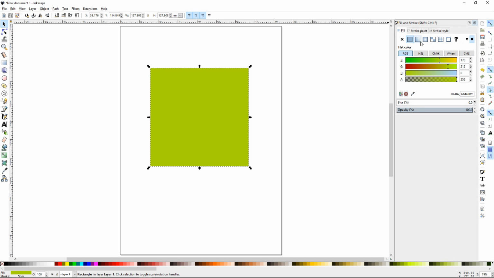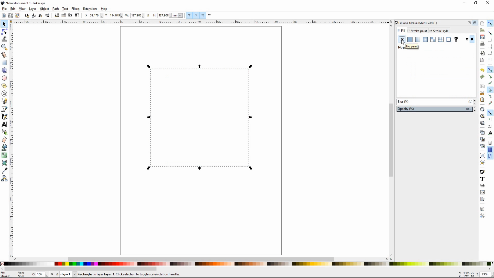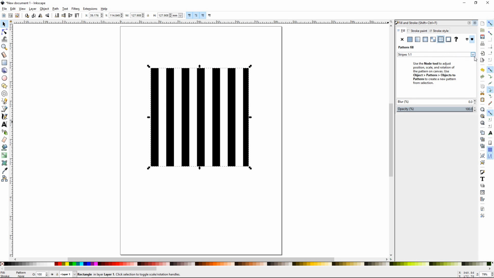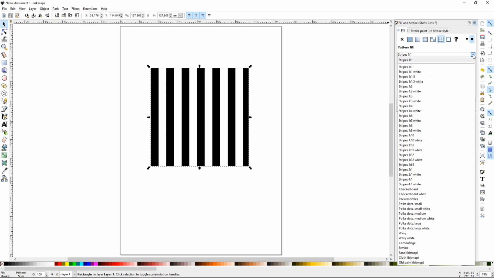Along the top line, you will see some of the controls. The first one is No Paint. It's the X, which gets rid of the fill. The next one's a flat color. You'll use this the majority of the time in your work. The next three are gradients, which we'll cover in a future tutorial. Then you have Pattern, which if you select that and go to this drop down, you have a lot of choices of patterns that are preset.